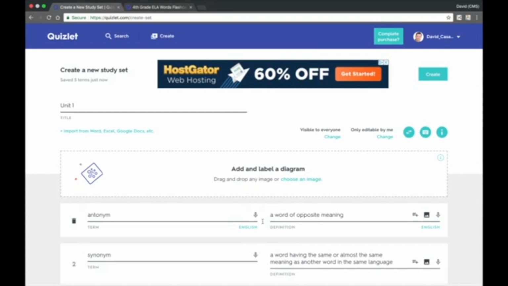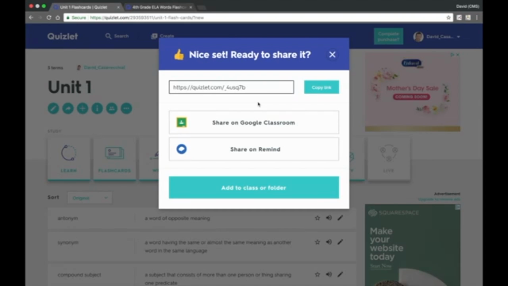To add a new card, just move your mouse in between two of the cards and a yellow plus sign will appear. Click on that and you will be able to add a new term as well as the definition. When you are done creating your study set, in the upper right hand corner, click on the Create button. This will then create a link that you can copy and share on your LMS for your students.